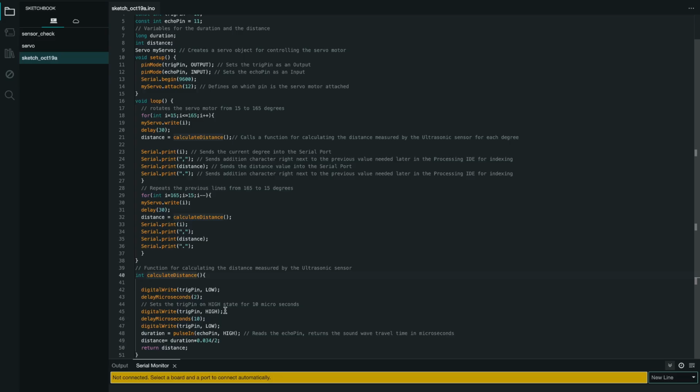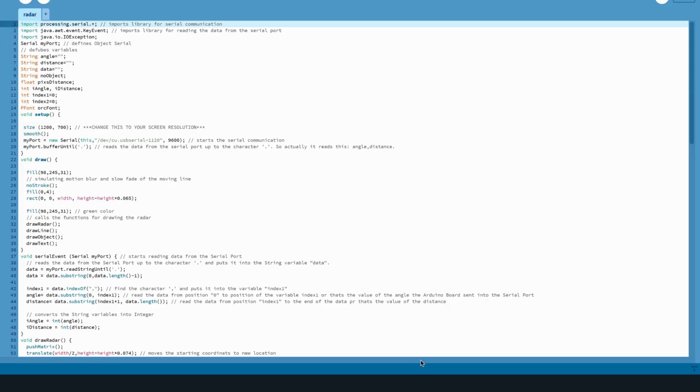This is basically the entire code of the Arduino. So moving on, the computer screen displays code which is going to fetch the data from the Arduino Uno board and the ultrasonic sensor. This is written in the language called Java, using the IDE called Processing.